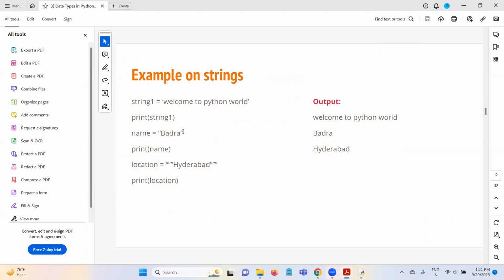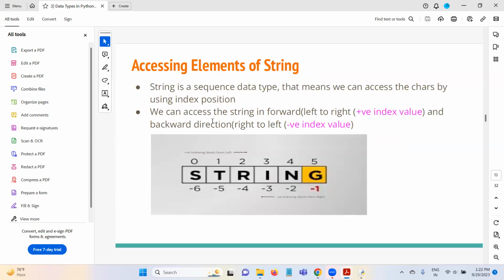So let's go to some examples. String one is equal to welcome to Python world. Print string one. Name is equal to Bhadra. Print name, Bhadra. Location is equal to Hyderabad. Print location, Hyderabad. Coming, na? Print is just an output statement.